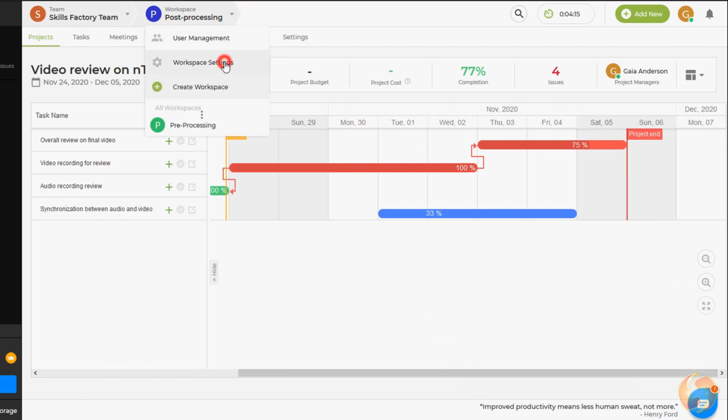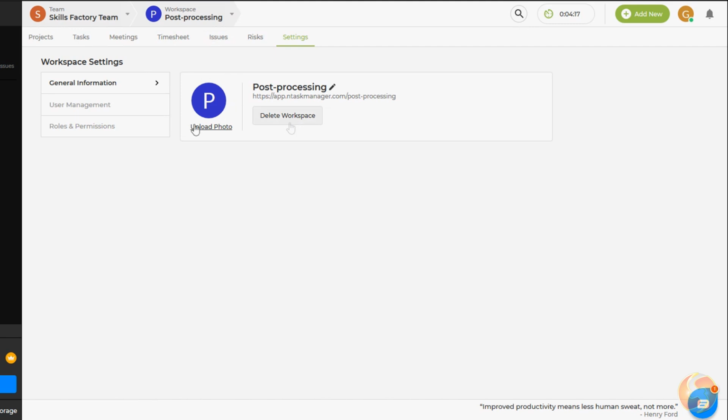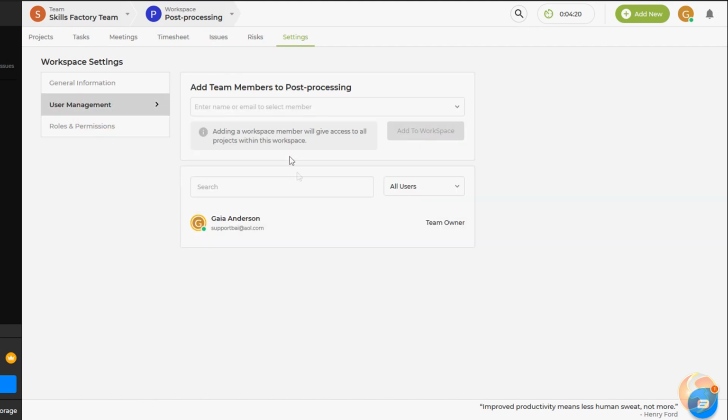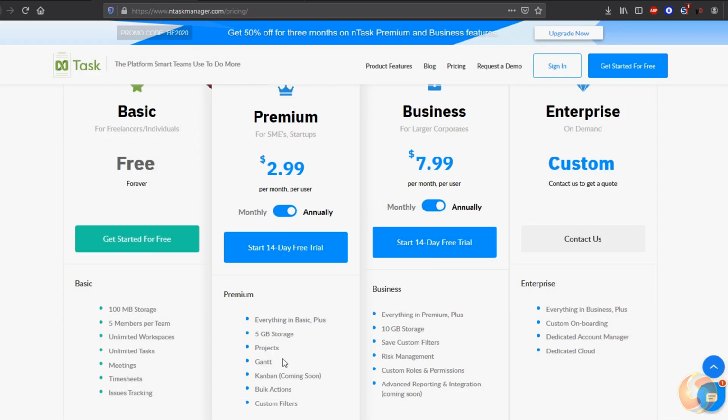nTask includes several options to manage your teams and your workspaces, specifying the members working on these, their role, and permissions. nTask is available for free with several limitations.